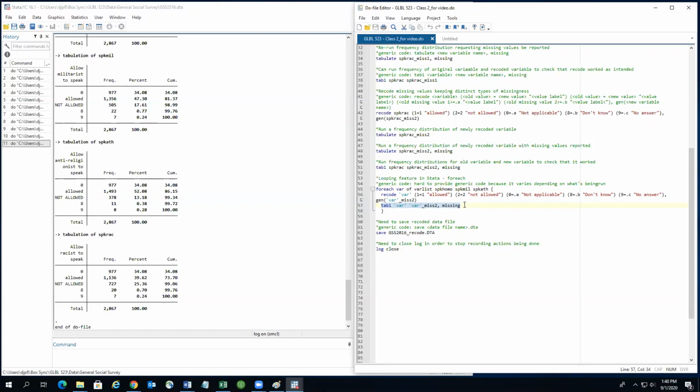So we're going to run our tab1 command here where we're going to look at the original variable. So again, when it's spkhomo, the spkhomo will go here. It will also go here. By putting it both here and here, what we will be doing is running a frequency distribution of the original variable spkhomo and our newly created variable spkhomo underscore miss2. And it's going to repeat that for spkmil and spkath.